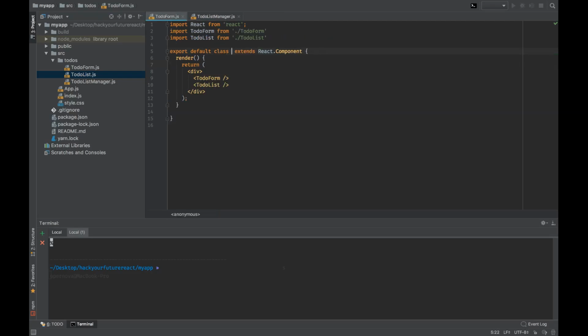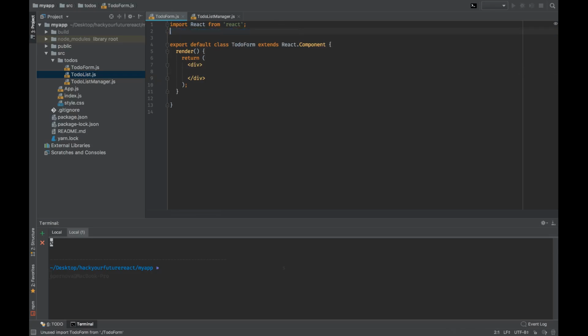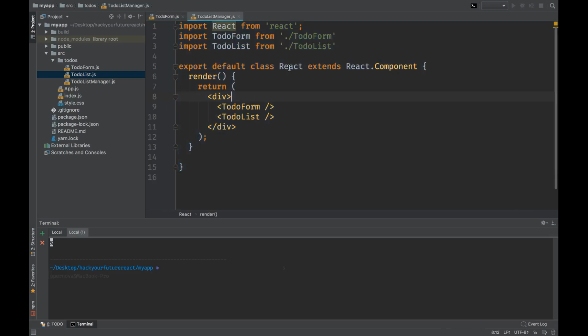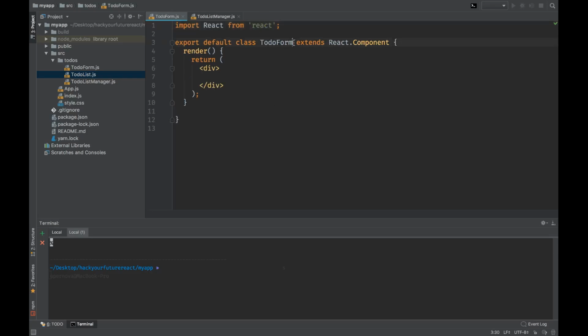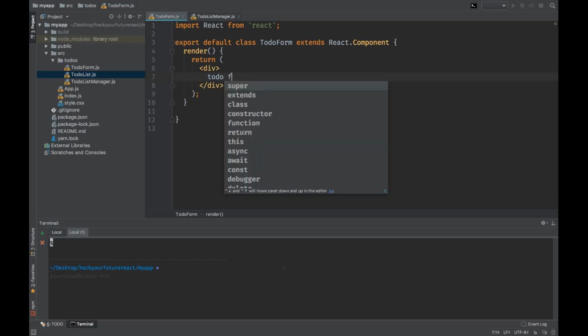No one said anything about that. That's a bad sign. You should follow me. It's the same thing here, because I copied the code from here. No excuses. To-do list manager. To-do form, to-do form.